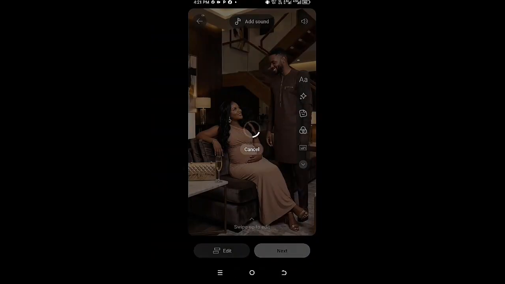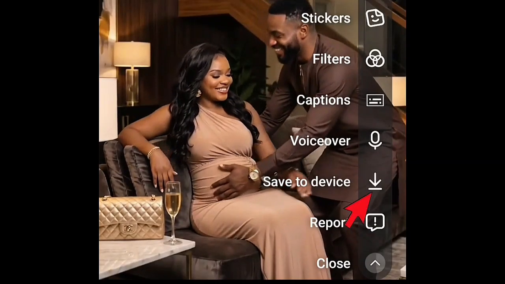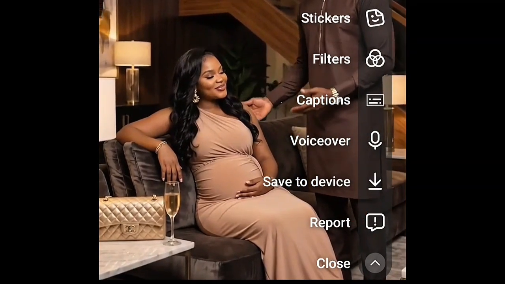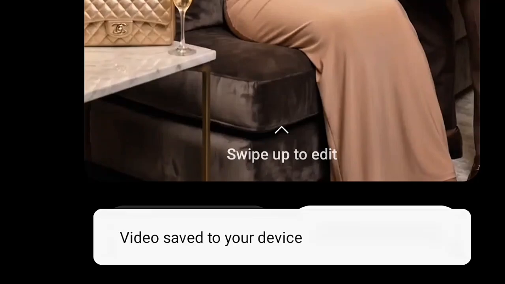Now the next thing is to click on this drop down. You will see where to save your video to your device, so click on it. Your video saved to your device. And that's it. Now you know how to generate videos using YouTube AI and save them to your phone.